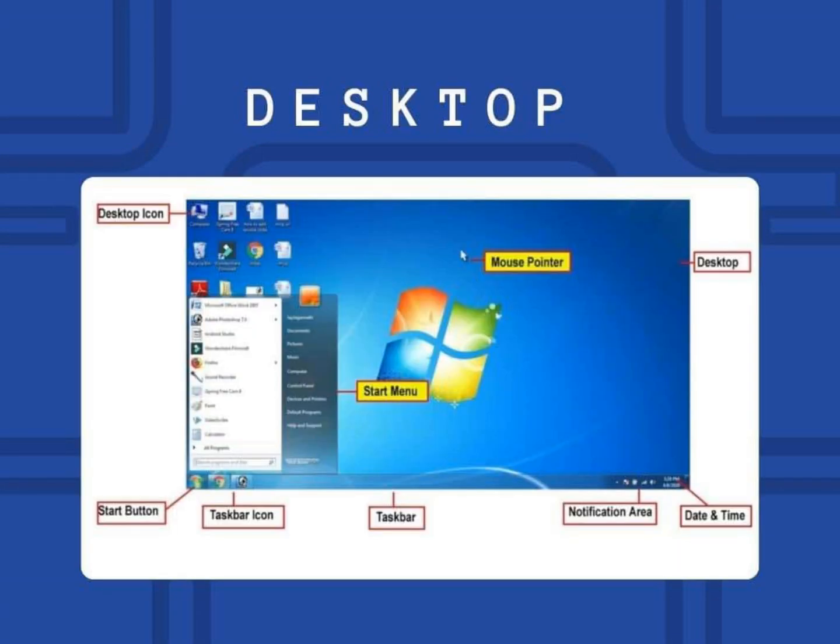Windows 7 desktop. First, desktop icons. These are the small pictures representing applications and files on the desktop. Second, desktop interface. This is the main visual environment of the computer screen. Third, start button. This button launches the start menu, providing access to applications and system settings.